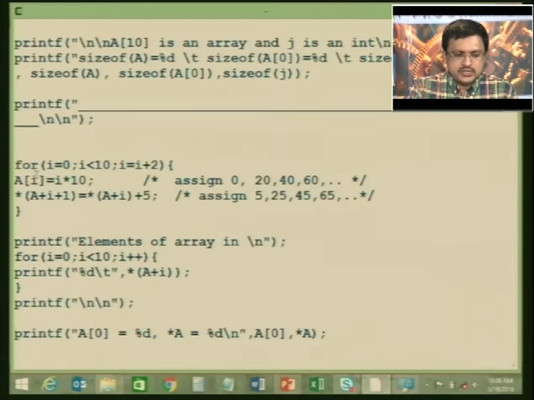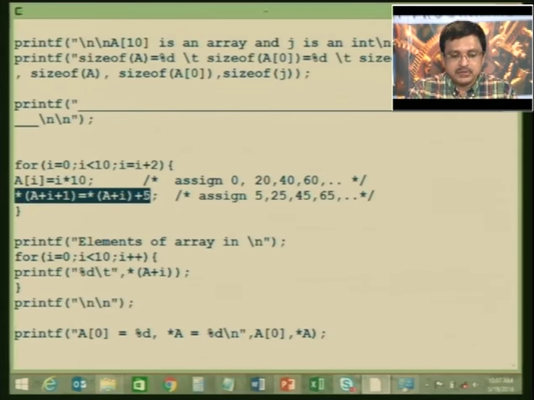So, then what I do is I open up a for loop. I start the for loop with 0, go up to 9 with an increment of 2. What I have done is I have used the first statement using the normal array representation, whereas I access the subsequent element using pointer arithmetic. Remember, A is a pointer and I is the index of this, and I add 1 to that.